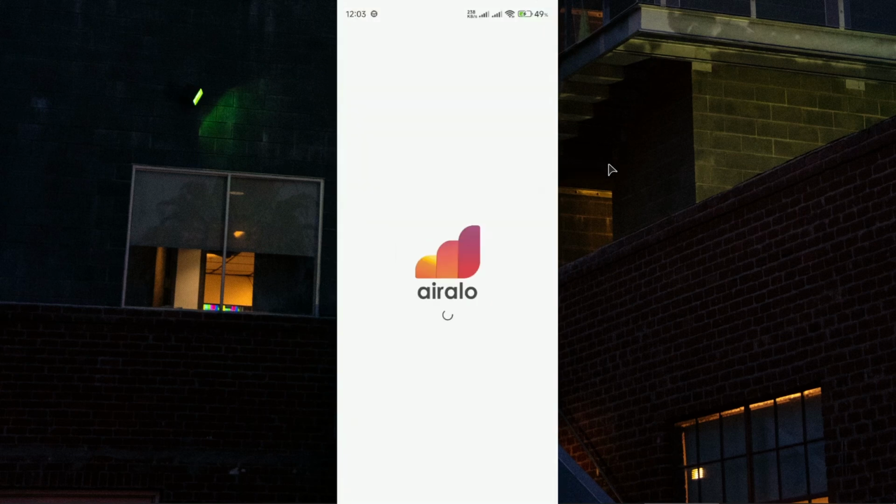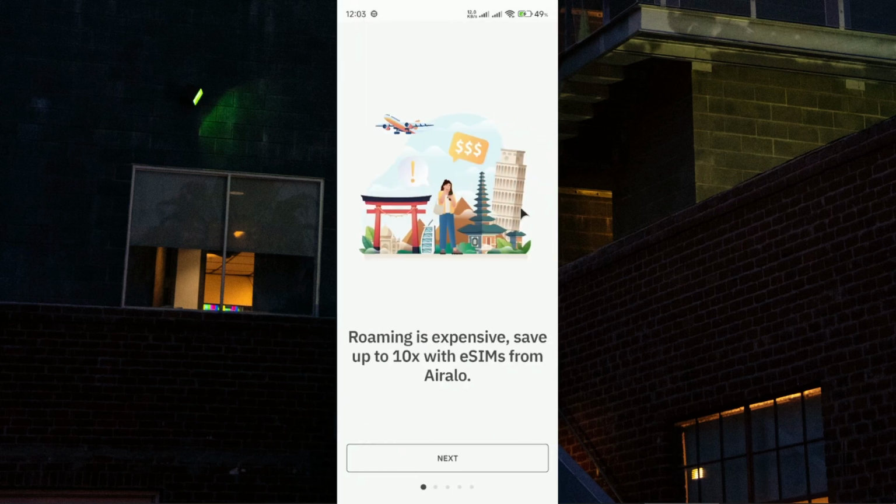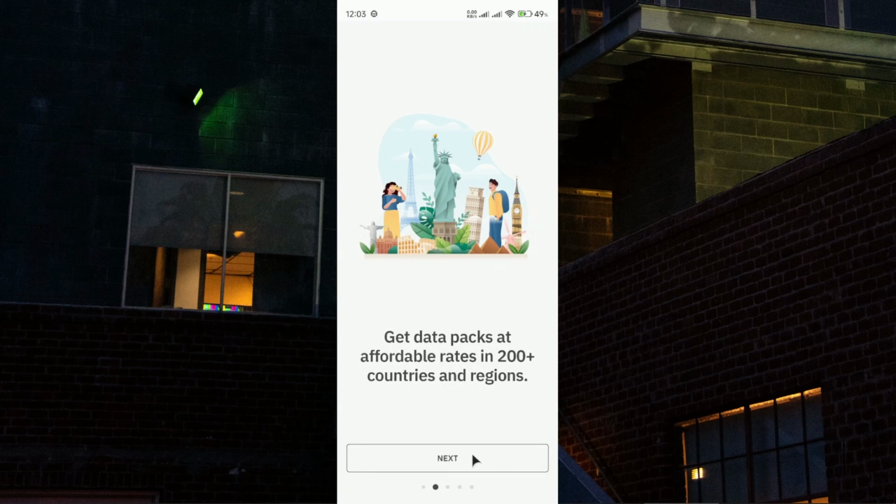Open it up. Right, so this application and the service is used for buying eSIMs for international traveling. So if you're interested in buying an eSIM and traveling into another country, this service is for you. As you can see, roaming is expensive, save up to 10 times. Right, so let's click next.